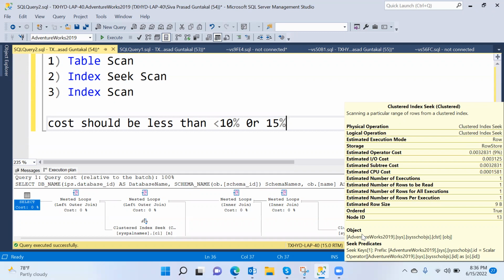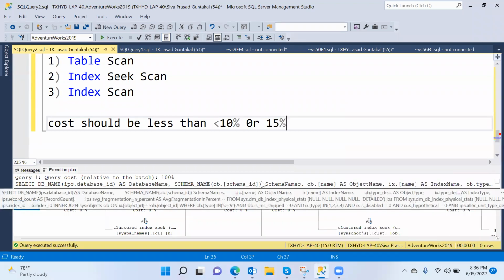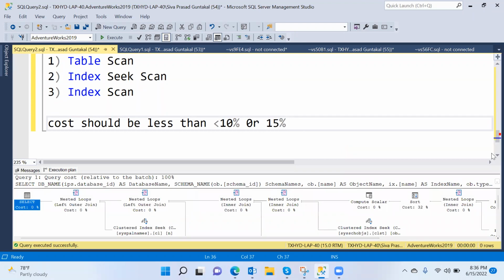These things you will get to know by practice and learning more. In one shot, you can't get all the performance tuning aspects 100%. But anyway, these are the common things we need to verify everywhere. According to this, AdventureWorks 2019 is the database, CC is the table name, and the schema name is sys objects. Like that, you can identify which tables or columns are participating. This is the basic thing.